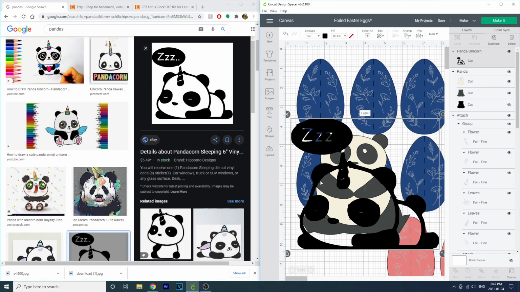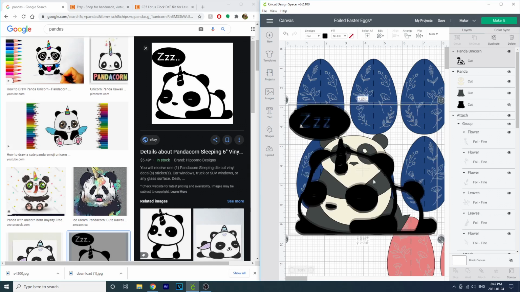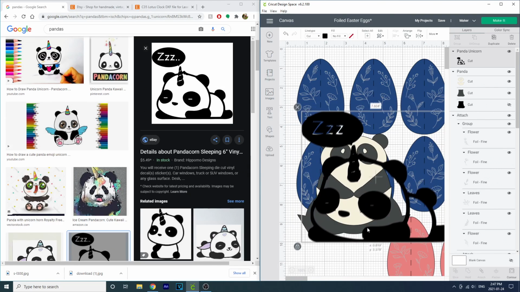So it will cut everything that is black here. So this in the middle here won't have anything. This is all void space. And that's how you make your own cut file.